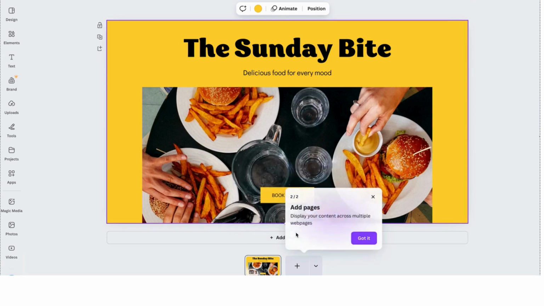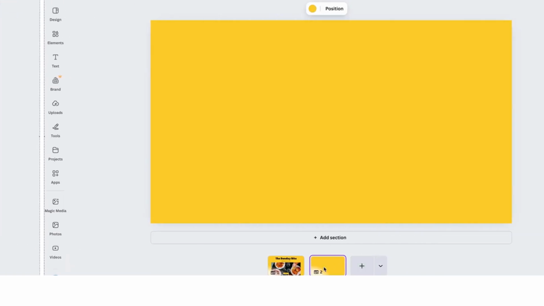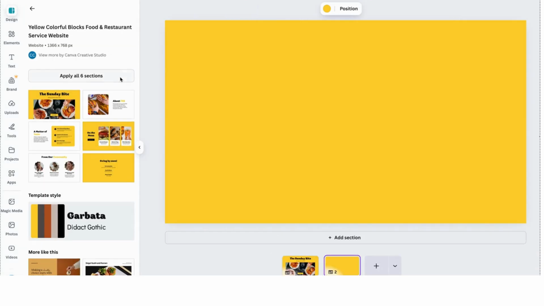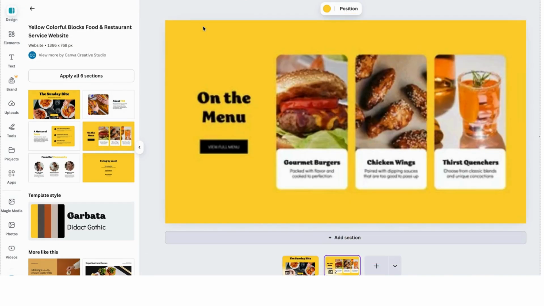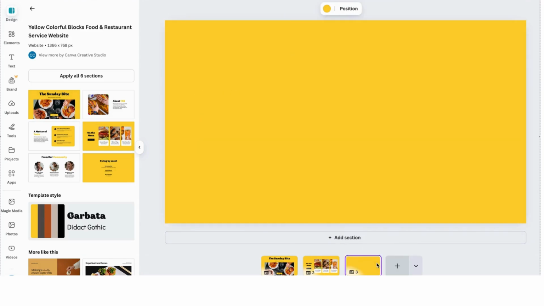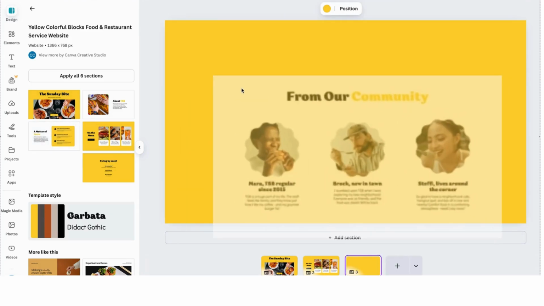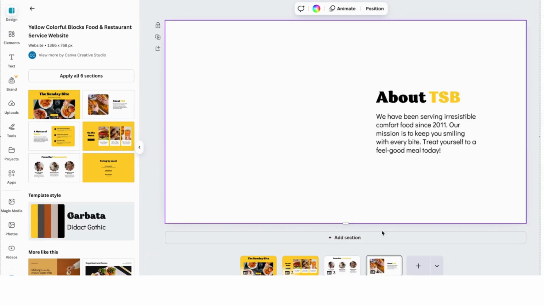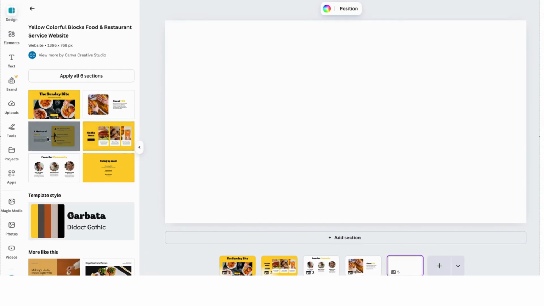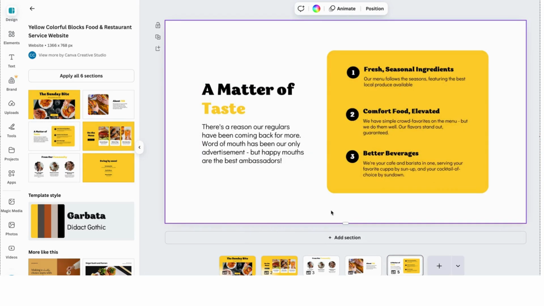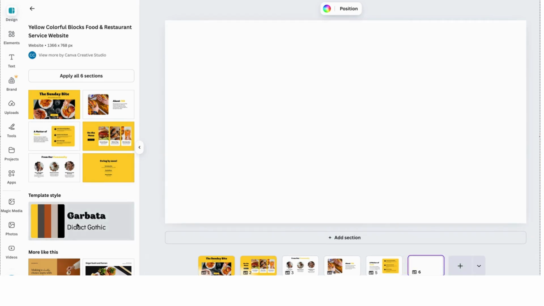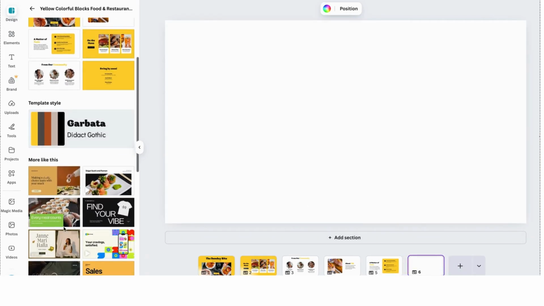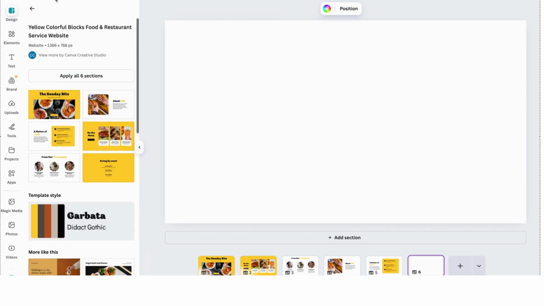We can add sections too. We can add pages that are already designed for the website. All you need is just drag and drop. It's too easy, right? We created our web pages in just 1 minute.